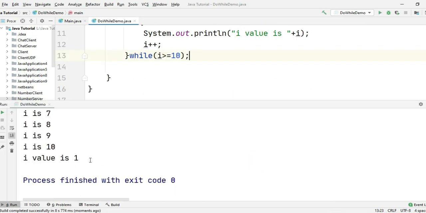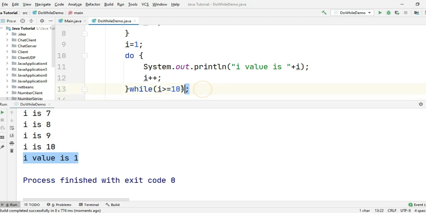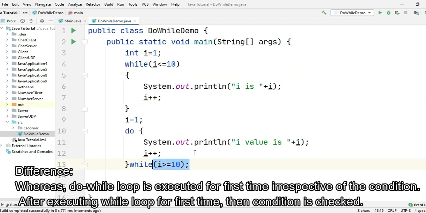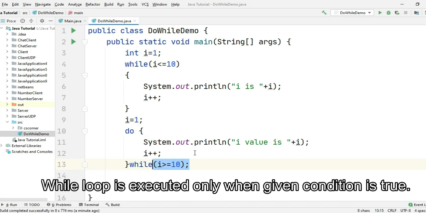Okay, so you can see it is printing I value is 1 because my condition is not matching over here. Therefore, it has come out of the loop. So, what is the difference between do while and while? Do while executes the statement at least once, and the second difference is that a while loop checks the condition first and then executes the statements. Do while first executes the statement and then it checks the condition.